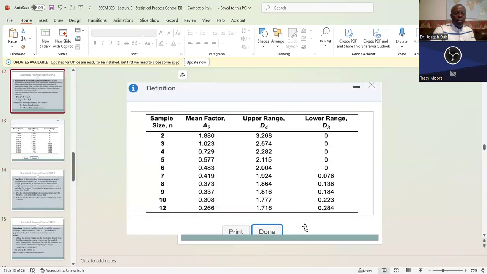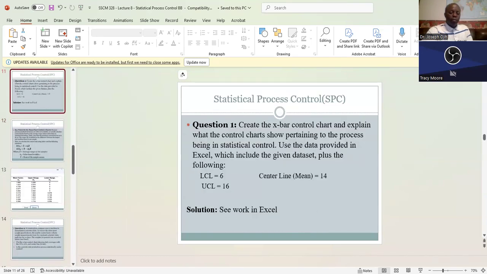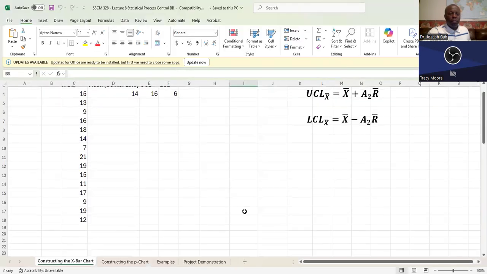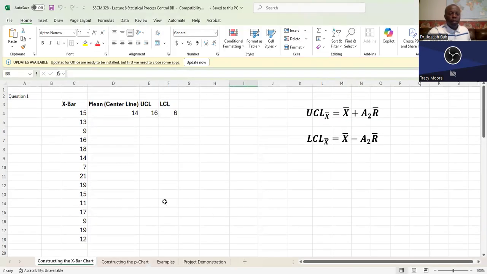I'll take you there and put all these numbers in. So this is the center line of 14, upper control limit of 16, and lower control limit of 6. And this is the data set we are given.